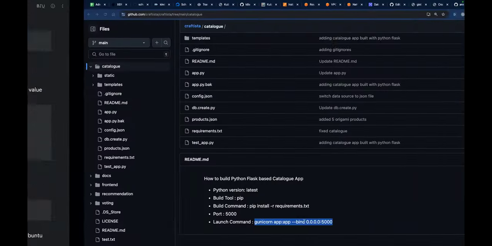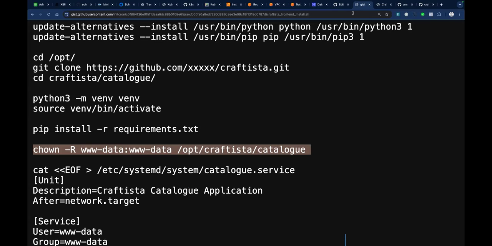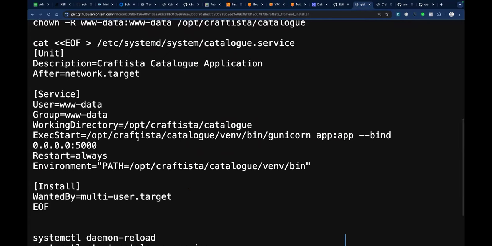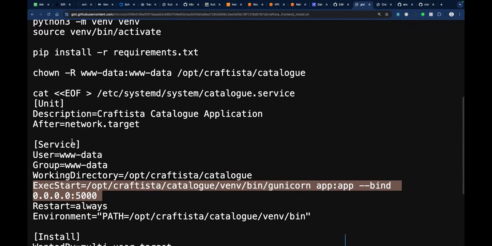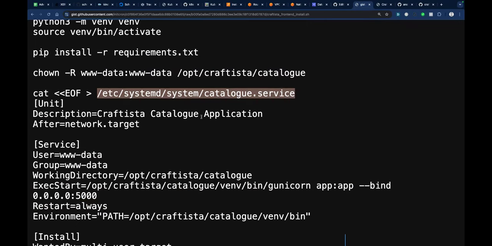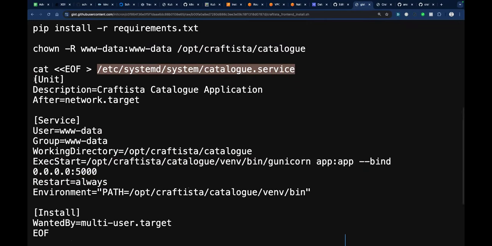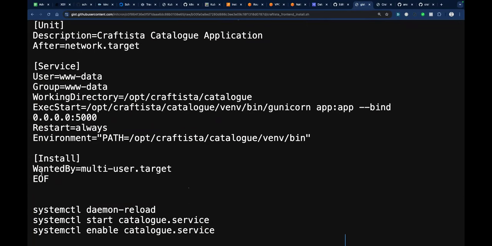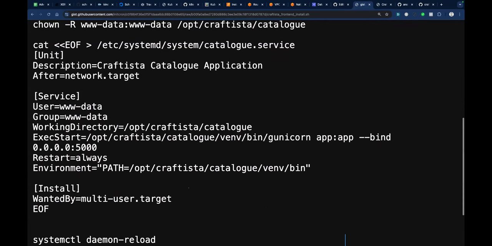And that's why my script has the same logic, where this is how it installs it and this is how it launches it: Gunicorn, Python, and binds it to that 5000 port. It's just that we want to run it as a daemon or a service rather than running it by hand. So we create a systemd configuration for that service, and it comes up after the network target.